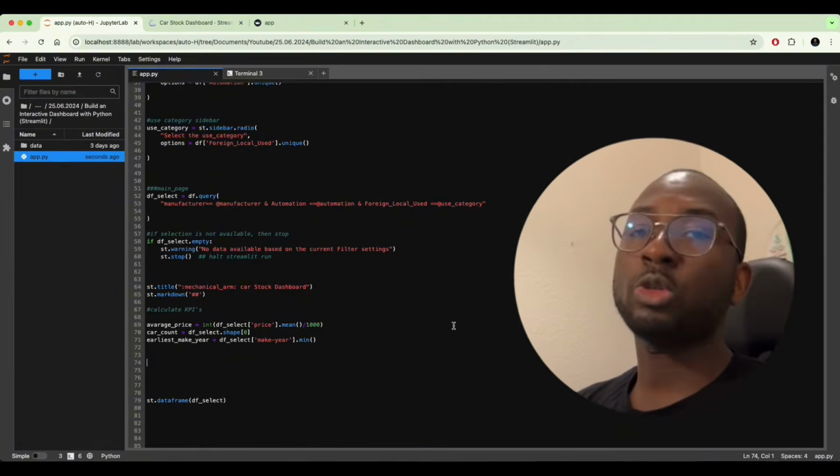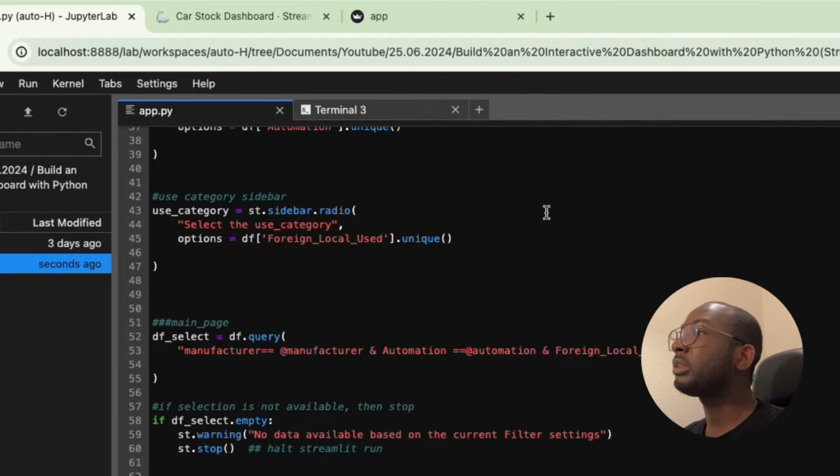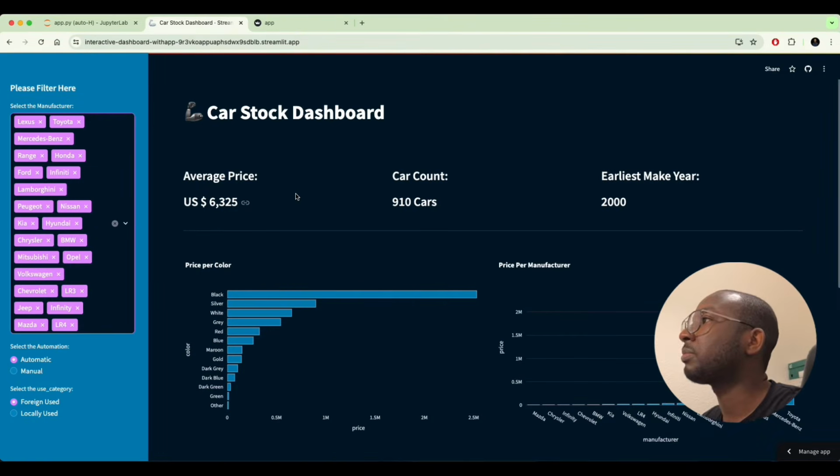So now we have been able to calculate our KPIs. What we want to do is then to create columns. As you can see here, we created columns to sort of put each of them in the columns.